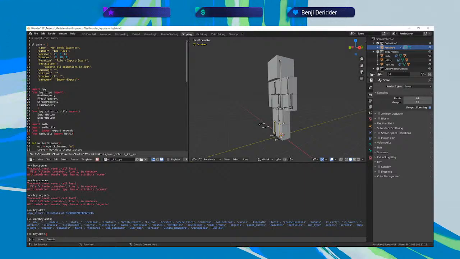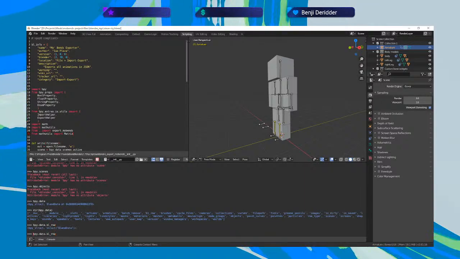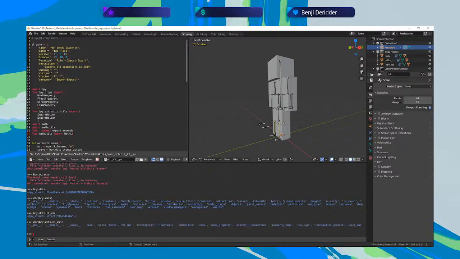So let's see what BL RNA is. Maybe it has something to do with what we need. Okay, so this has match, remove, identifier, property tags, RNA type. Interesting. What about RNA type?